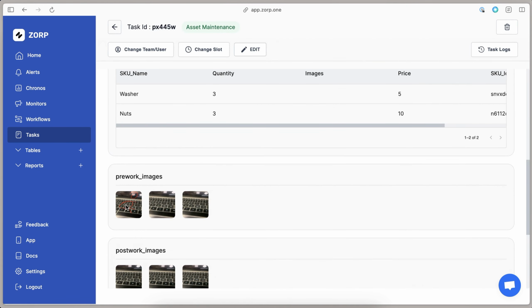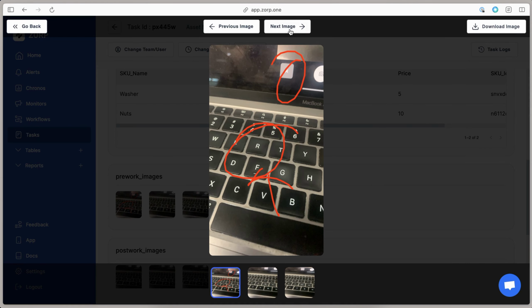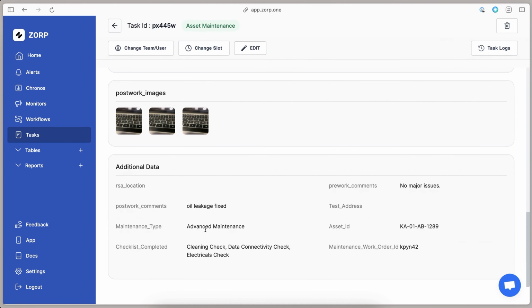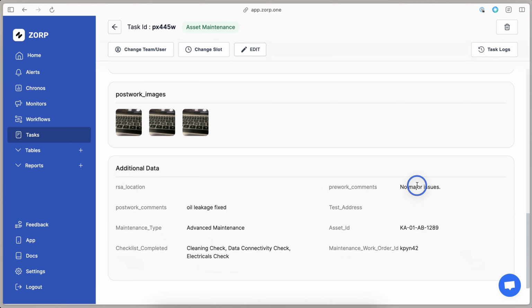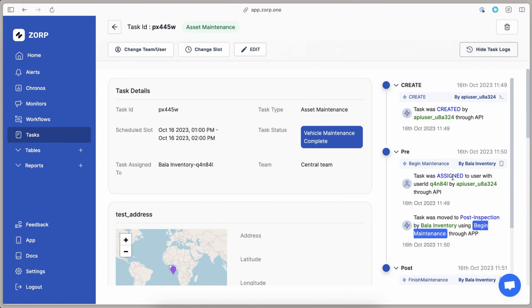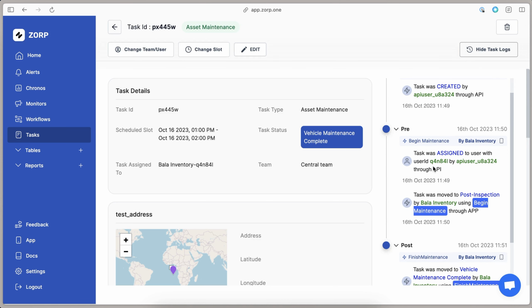We didn't collect any images. The pre-work images, including the annotation, everything is made instantly available. The post-work images and all the comments, pre-work comments, post-work comments, what the type of maintenance is, what checklist has been completed, all of those pieces of information are also available to you to look at right away. Finally, you also have a timeline view of who did what at what point.